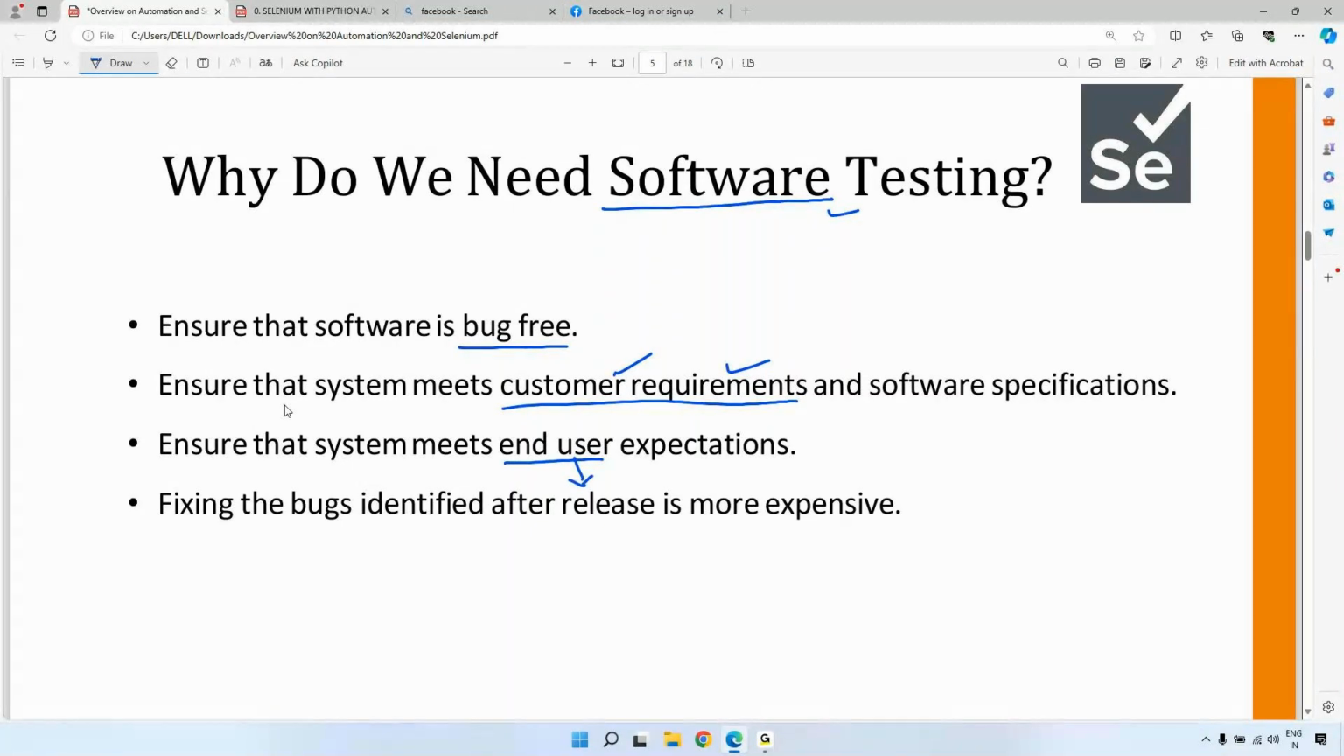So I am working on behalf of my company for the customer. Based on his requirements, I am building a product. That product should meet end user expectations. Think of this one particular scenario. Whenever you do a transaction, once the transaction is done, automatically that amount should be updated within no time.